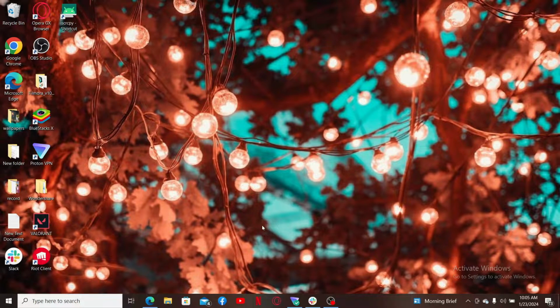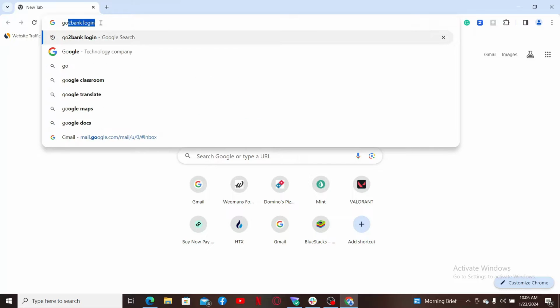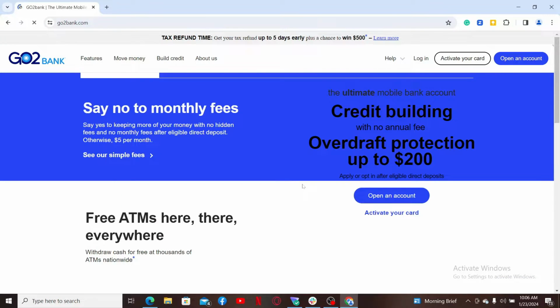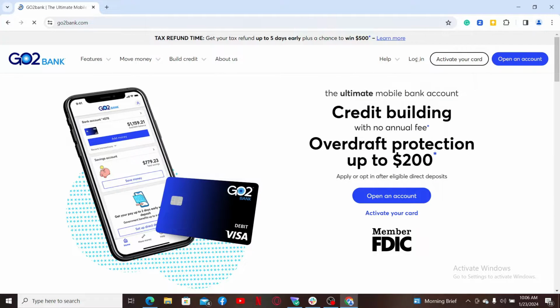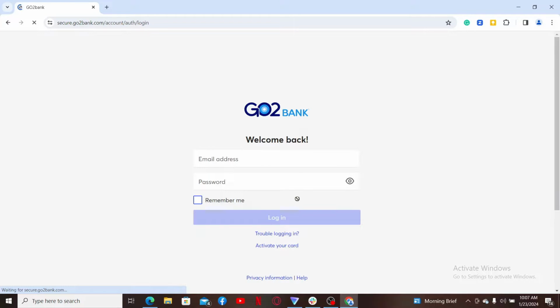First of all, open a web browser of your choice and then go to the URL box and type in go2bank.com and search. Doing so will take you to the official website for Go2Bank. From the main homepage, click on the login link at the top right corner and you will then be able to see the sign-in page.